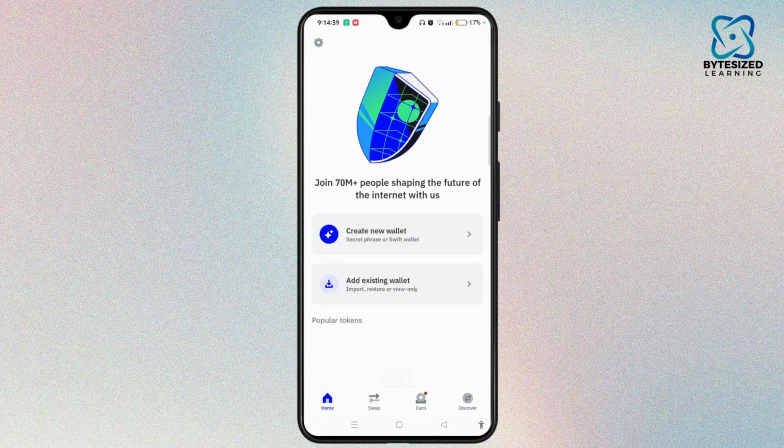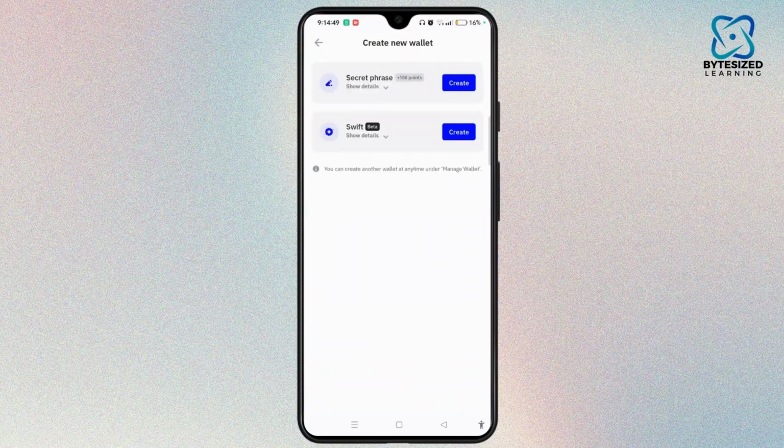Choose Create New Wallet. And you will need to set a passcode for your wallet. Enter it in the text boxes and confirm it. Remember, your password is needed to unlock your wallet.